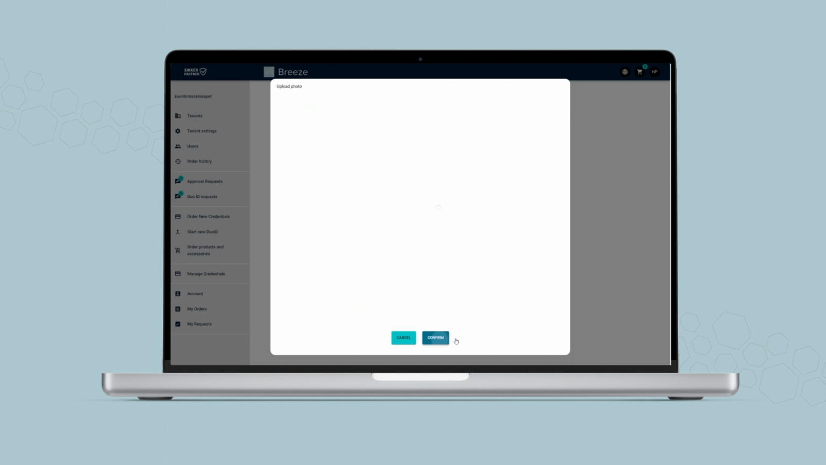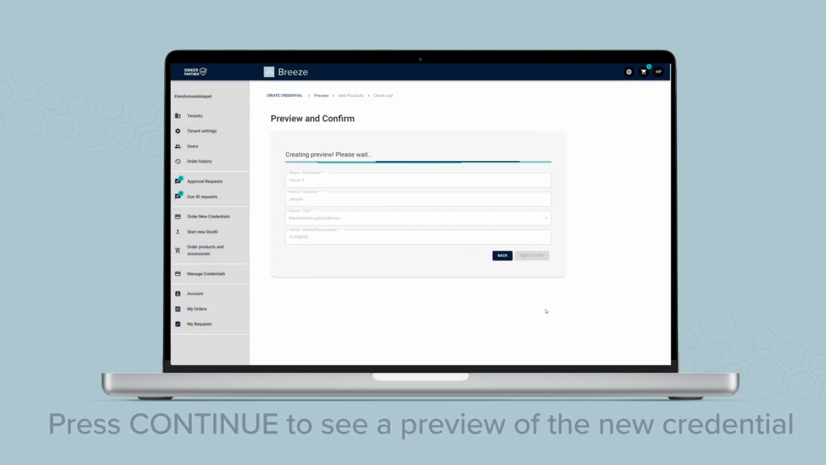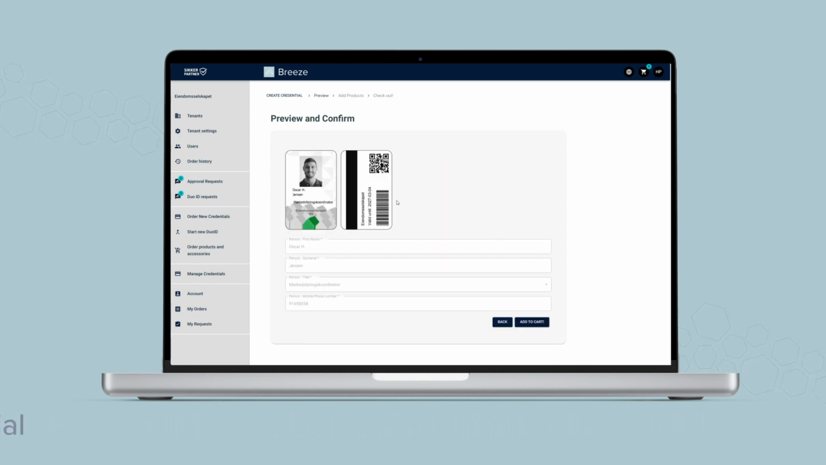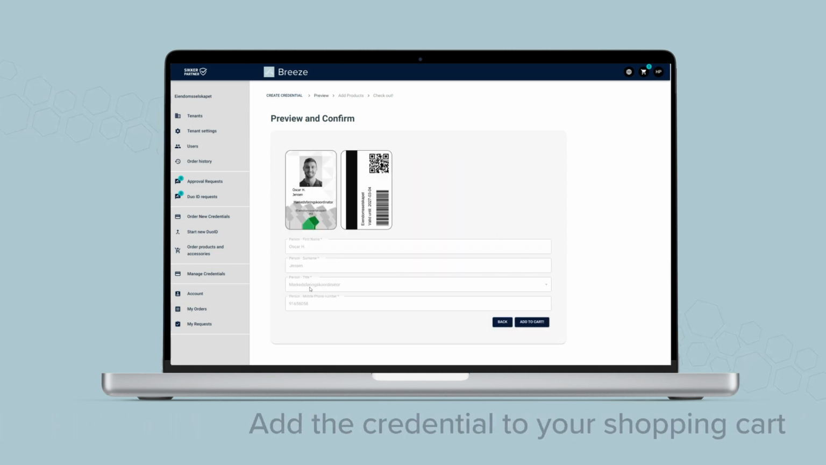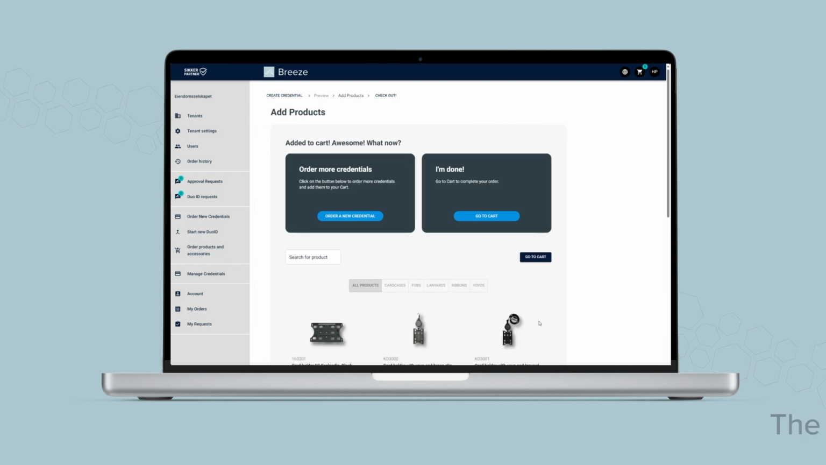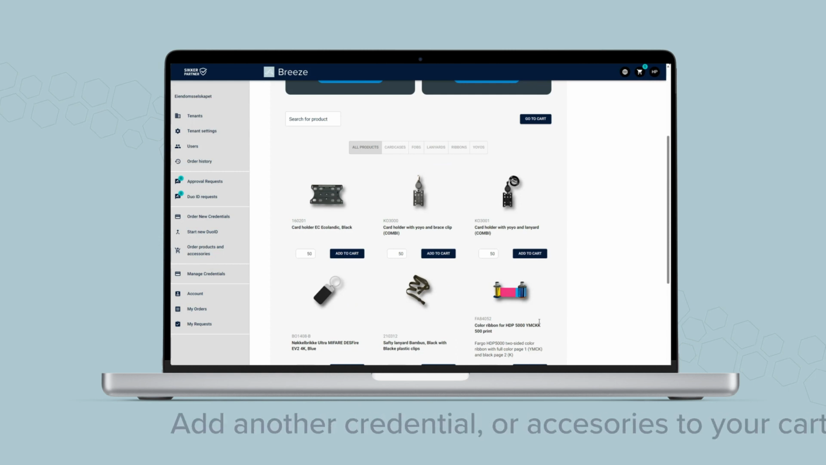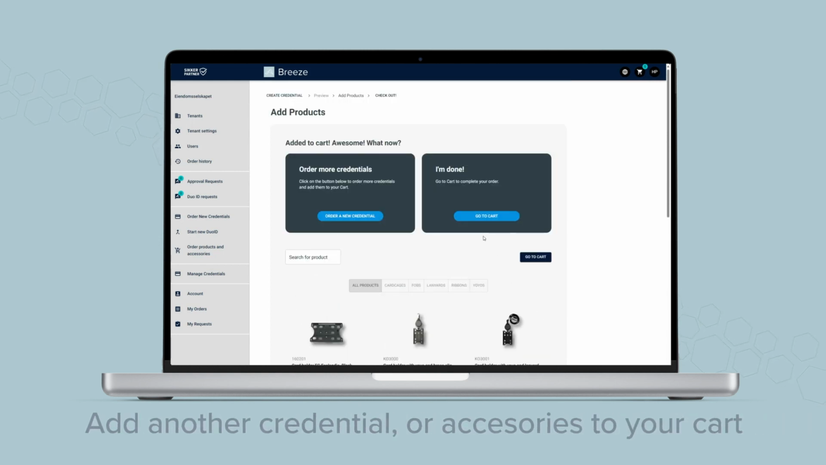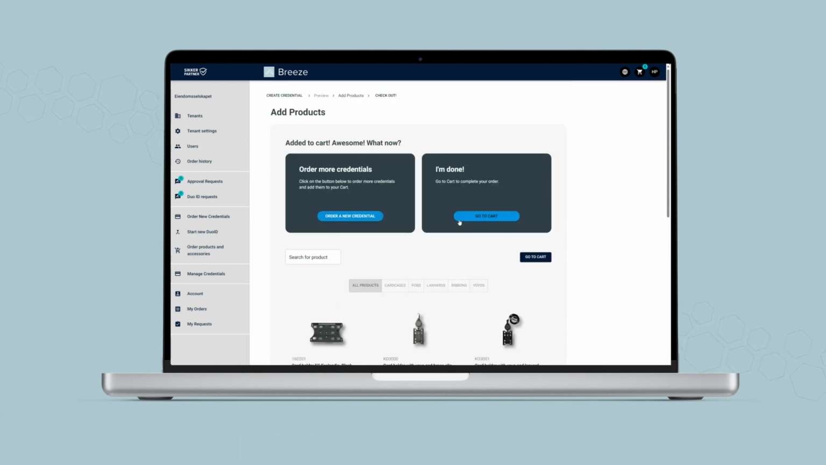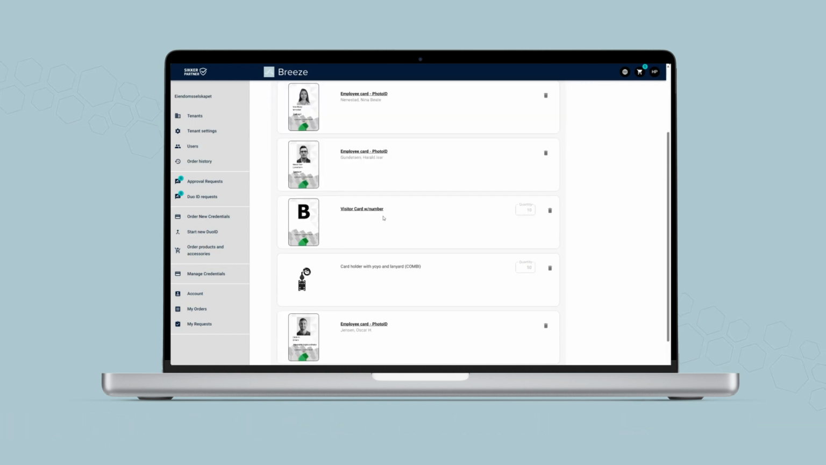When you have finished changing the data, press Continue to see a preview of the new credential. If the preview is okay, add the credential to your shopping cart. You are also able to go back and edit the data again. You can now add another credential or add accessories to your cart before you go to checkout. Your new credential is now added to your cart, and the original is removed.